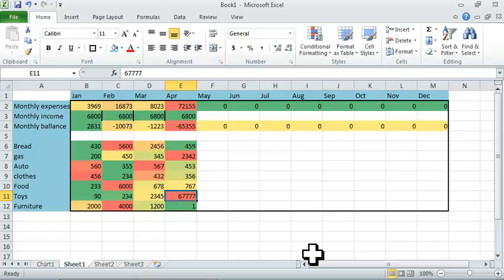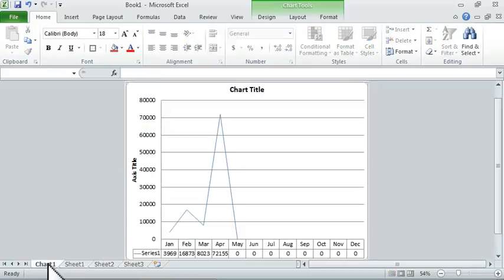And now, before we finish, let's take a look at that chart. Let's see what happens in the graph. Alright, so now you can see that the graph starts getting updated. On the x-axis you have all the months, and on the y-axis you have the amount spent for each month. And now you can see how things are going.